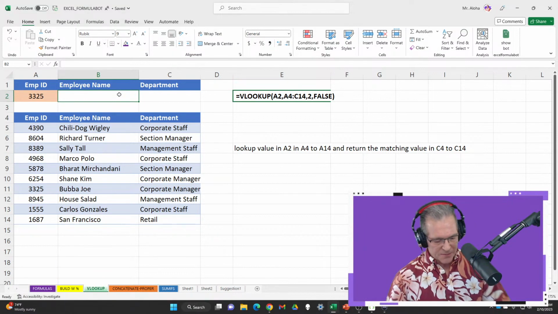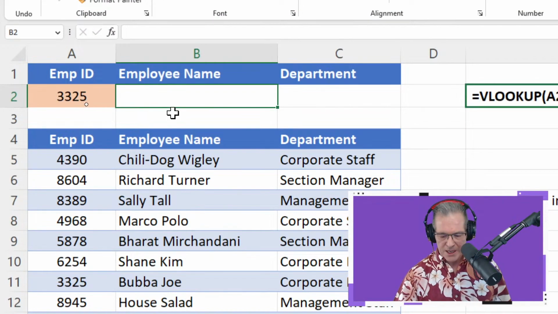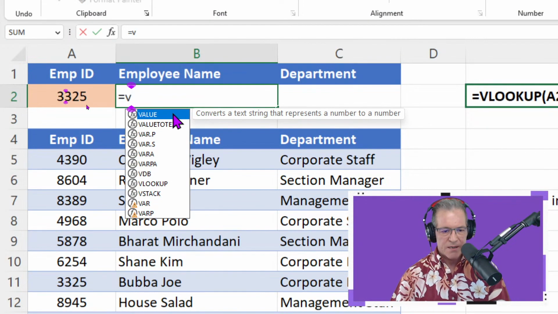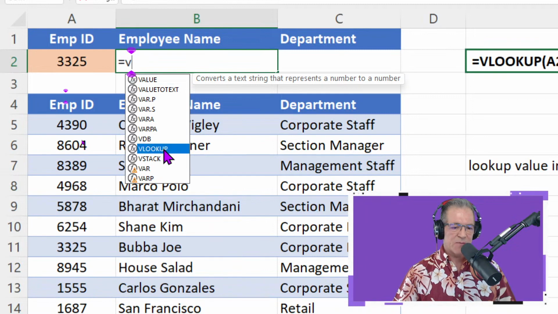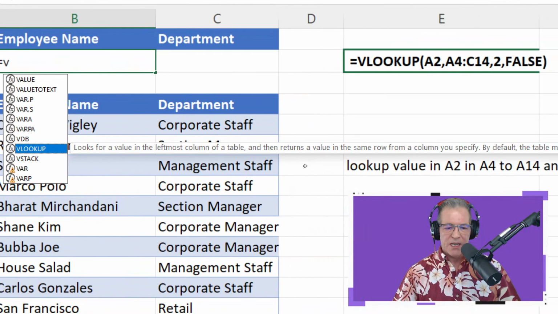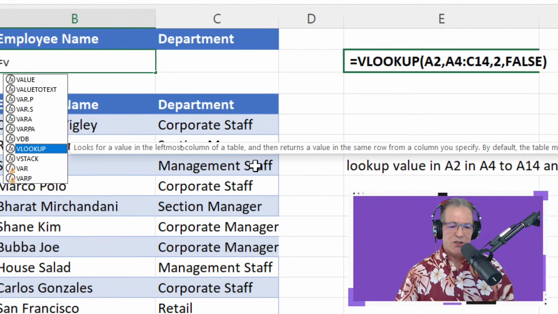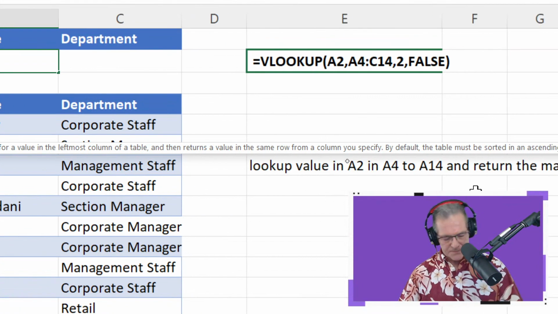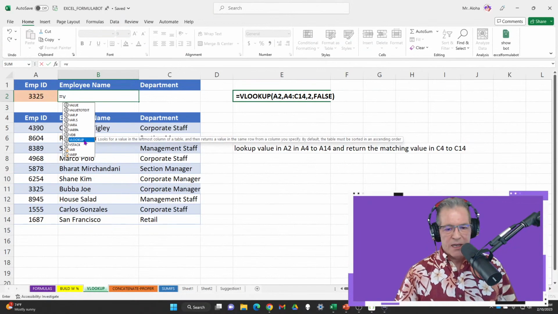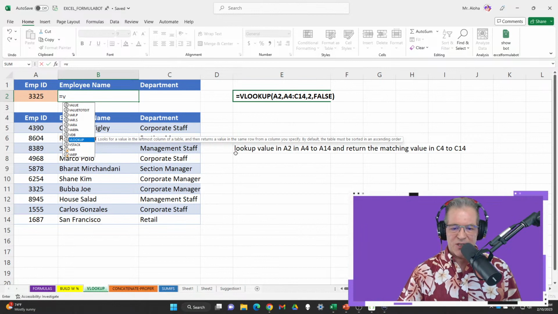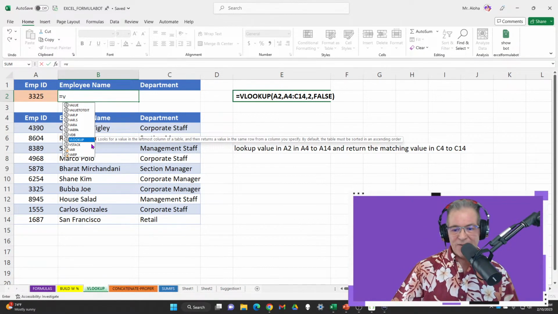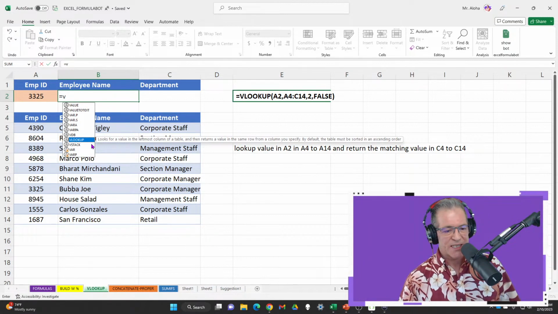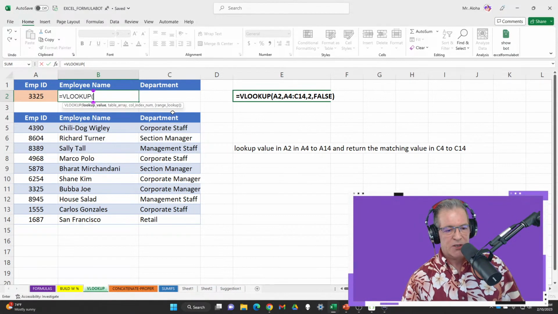So let's go and type in an equal sign. Equals V. And the moment I put in a V, I begin to see all the functions that begin with a V. And there's the VLOOKUP. So I click on the VLOOKUP and it tells me what it does. It looks for a value in the leftmost column, and then returns a value in the same row for a column you specify. By default, the table must be sorted in ascending order. So there we go, VLOOKUP.